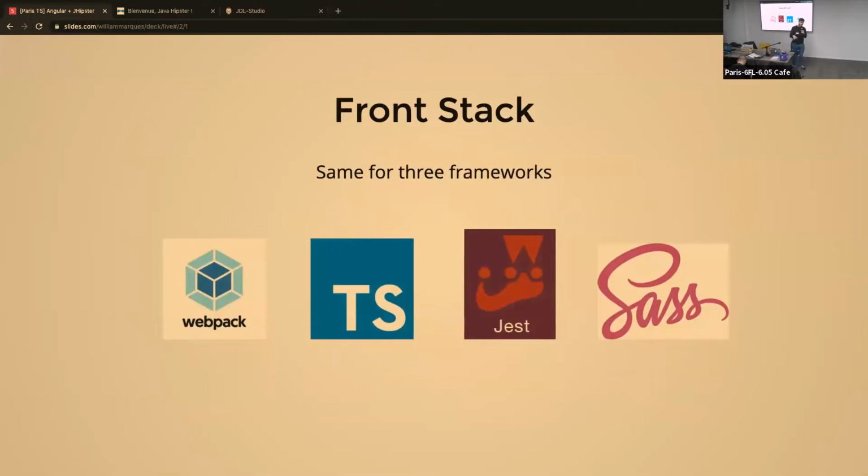I'm going to focus on the front-end stack because we are at the TypeScript meetup. We have the same stack for the three frameworks, React, Angular, and Vue.js. So for the build system, we use Webpack. We don't use the CLIs. We don't use the Angular CLI. We don't use the Vue CLI. And we don't use Create React App, I think that's the name. We did our own Webpack configuration because we wanted to customize it to do some performance tuning, and the CLI doesn't yet allow that, so we prefer to go this way.